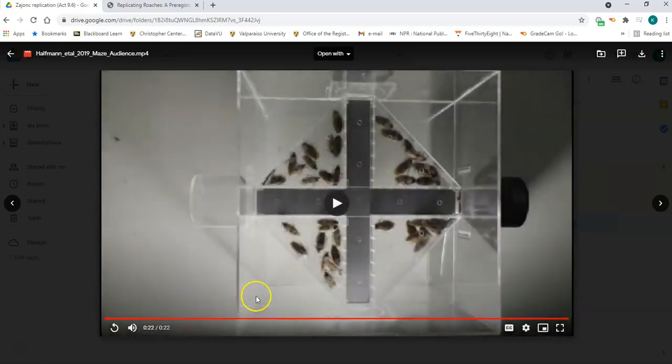Okay, so that was... and then I didn't mention this, but the dependent variable is how long it takes the cockroach to leave the starting point and get to the goal box over there. So just reaction time or completion time is the dependent variable. So now let's go ahead and watch a different condition.